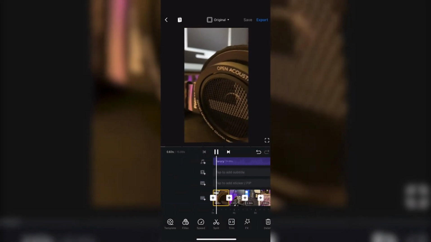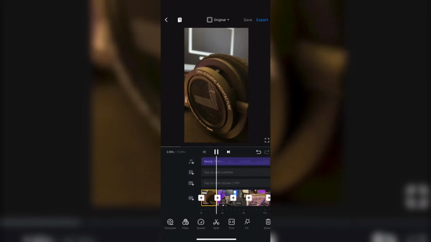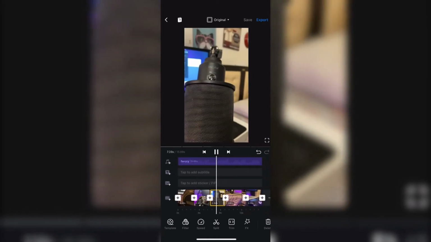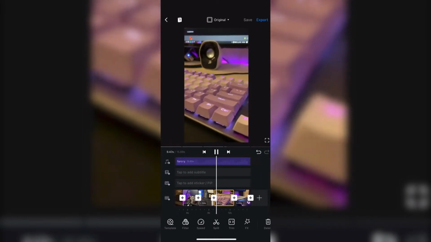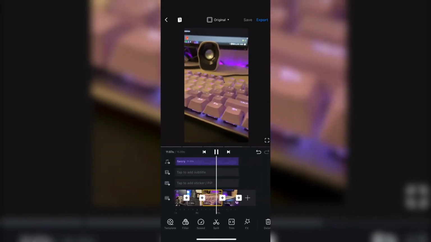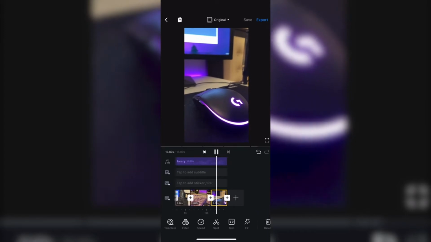And a bit there. And you might want to delete this. This is like a watermark, the VN watermark. As you can see, all the clips are near 3 seconds. You can get it perfectly 3 seconds using the split tool, but I'm lazy, so yeah.